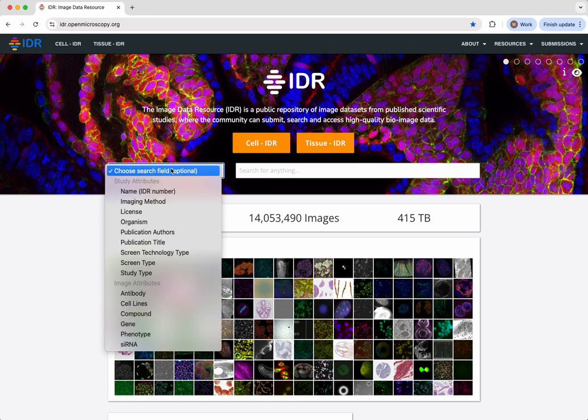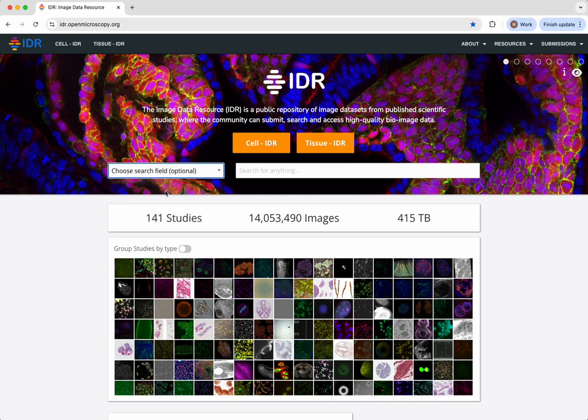engine. And I have the option here to search by attributes that are on the studies themselves, such as title, organism, or author. But I can also search for attributes that are on particular images. And this is just a small selection here. So I'm usually better off searching directly up here for attributes that will cover all available attributes.